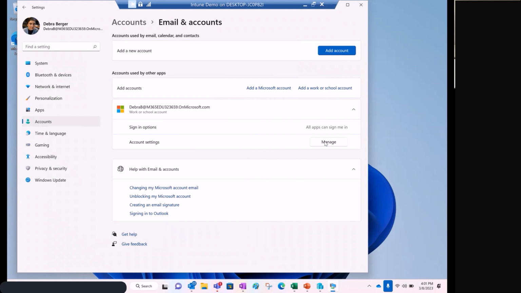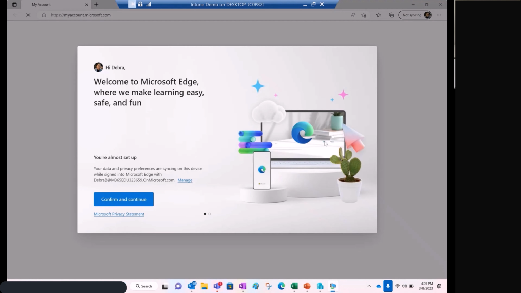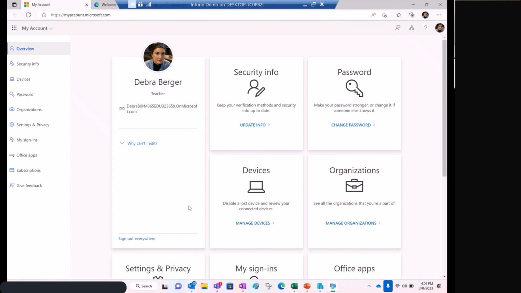You might not be able to see this actually because you're not signed in as an admin. Oh, this is going to launch Edge. So go ahead and click and confirm and continue. You can see I already have data and privacy settings aside. Yeah, go ahead and continue without this data. All right, and then here's Deborah's account. Let's go ahead and X on the top right-hand corner and close out of Edge.